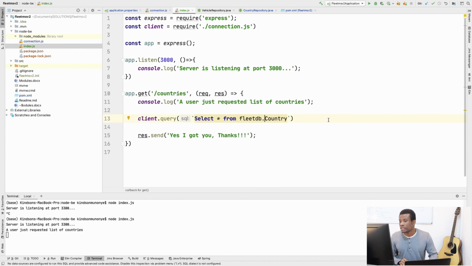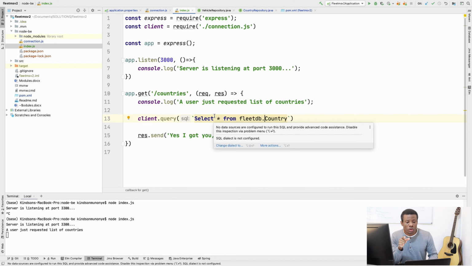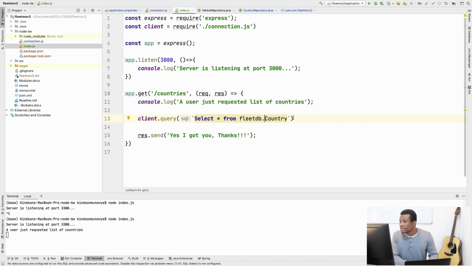So fleetDB.countries. Now the SQL query takes two parameters. The first parameter is just the query, which comes as a string. We specify it here as a string and close in backticks. And the second parameter is going to be an arrow function on what is going to happen. So I'm going to specify the arrow function like this.